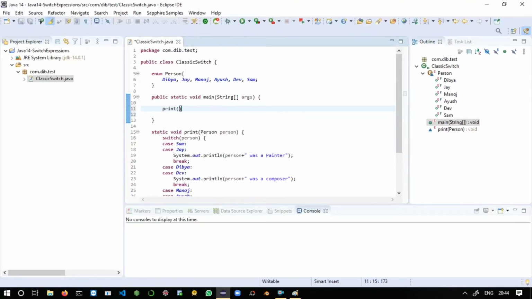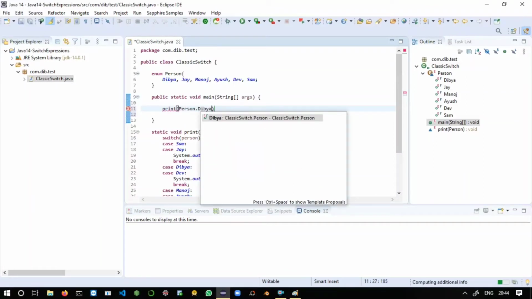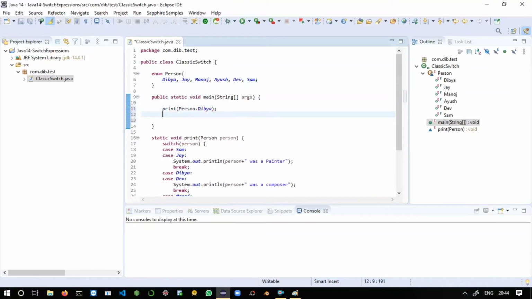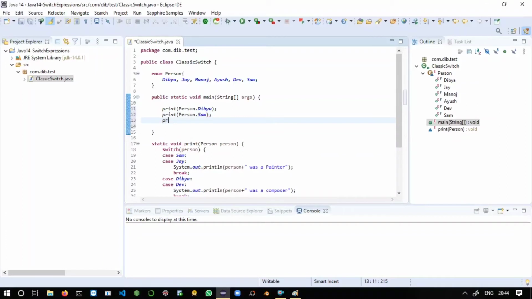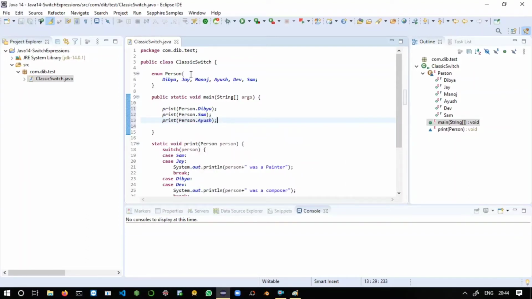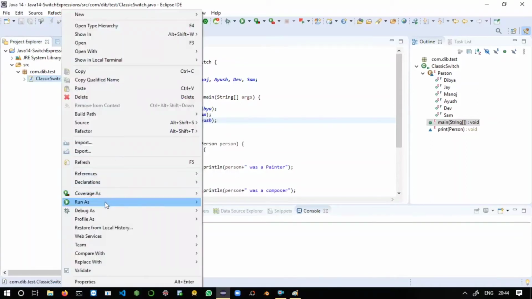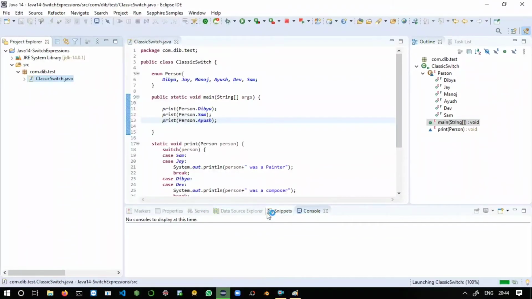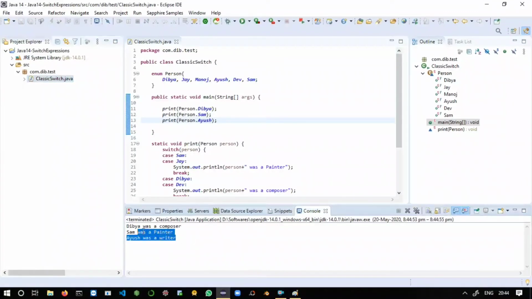So here call print method, just pass person dot Divya. So again print person dot, you can say Sam. Fine. So again call print method, just pass person dot, you can say iOS. Okay, fine, we have passed our enums. Fine, run a Java application. So yeah, we got our output perfectly.